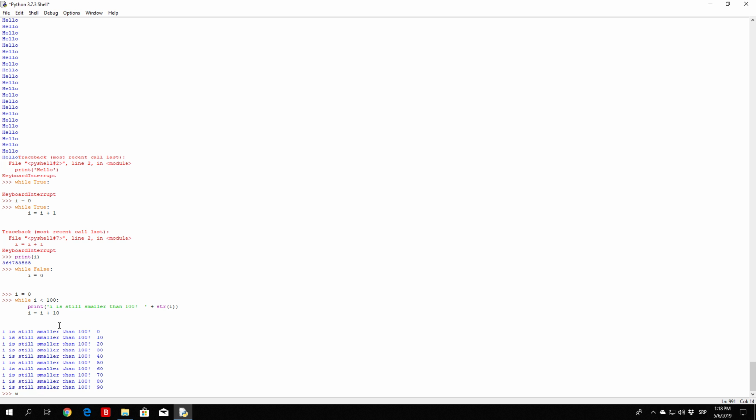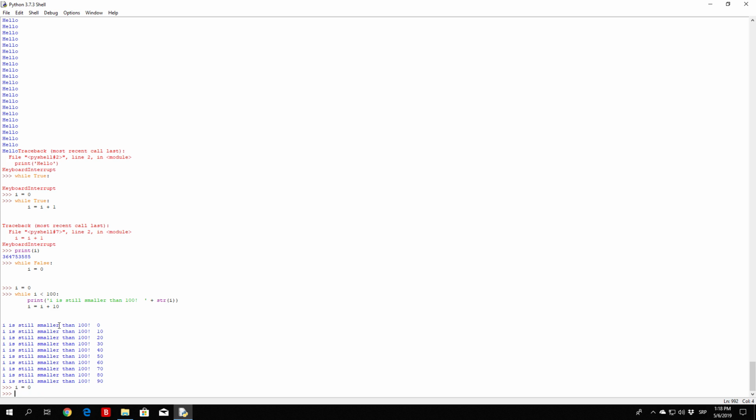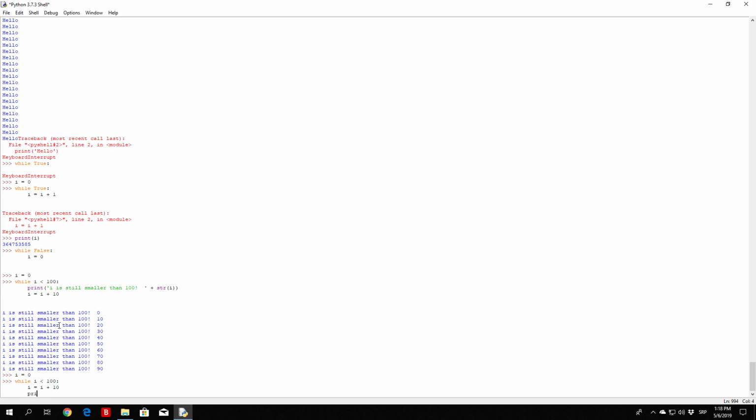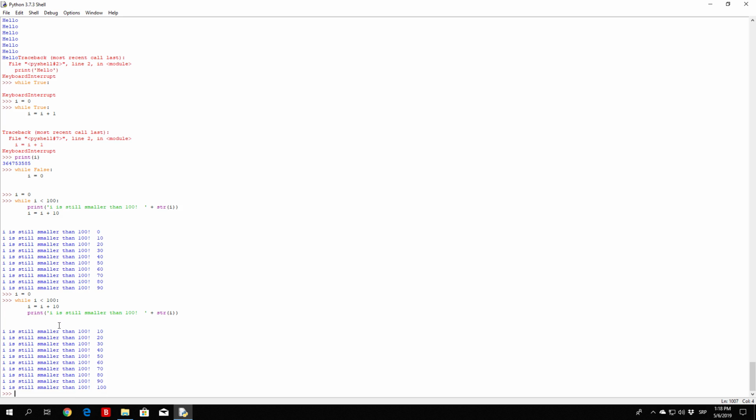So first of all, let me set I to be equal to 0. And then while I is smaller than 100, first of all, we will increase I, so I equals I plus 10. And then we will print I is still smaller than 100. We will have to add the string of the I, so plus string of the I itself. Close double brackets and press enter, and you can see we get an entirely different output right now just by switching these two lines.